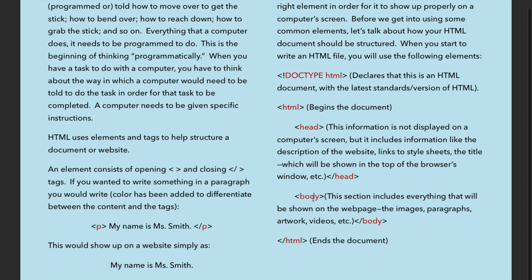And then you have a body section. And the body section is where you're going to do most of your work. That's where everything that you see on a website is contained. So the images, the paragraphs, artwork, videos, you put that within the body element. And that obviously has a lot of content in it. And that's where you're going to do most of your work when it comes to your website.